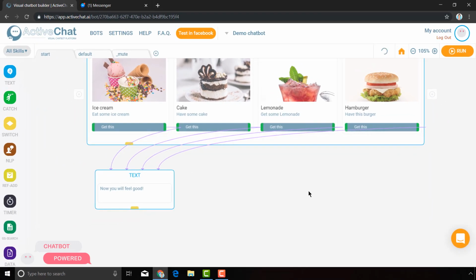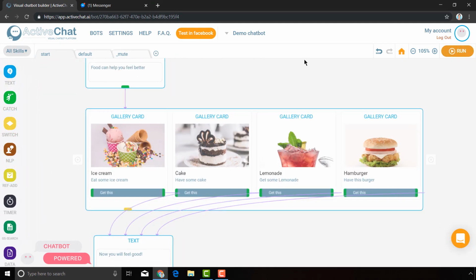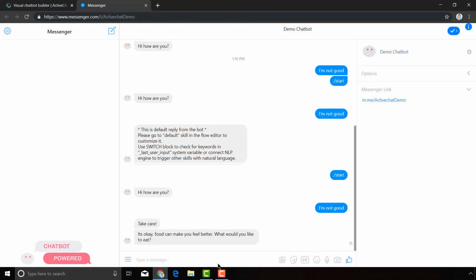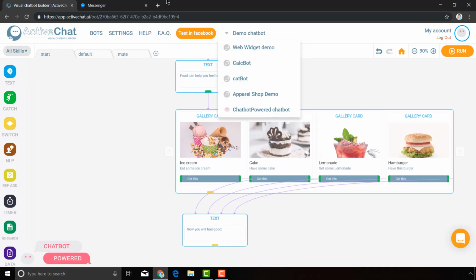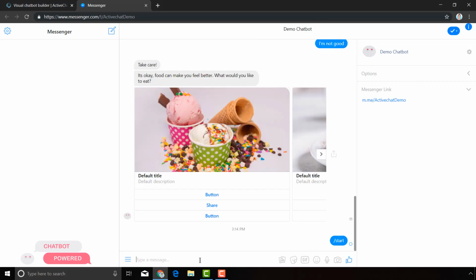So this is how we add a gallery block to a bot. I'll do a quick demo. I'll hit run to deploy this bot on the Facebook Messenger, and I'll click test in Facebook to ensure that this bot is working fine. So I'll need to trigger the start skill, which is the skill in which all these blocks are. So I'll trigger it by /start.